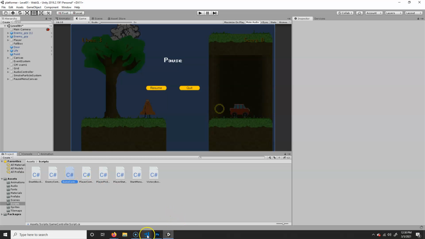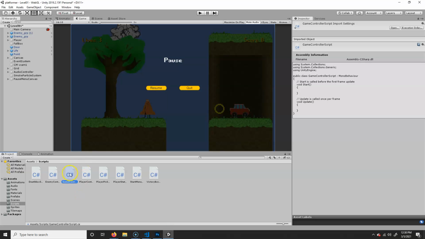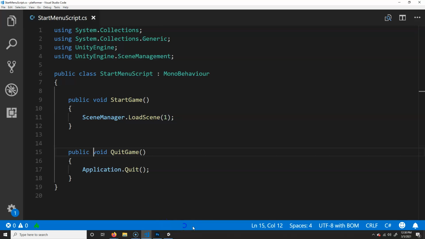Hopefully it pops open. Is it doing it? Didn't look like it did it. Try them on. There it goes. Now it should be doing it.